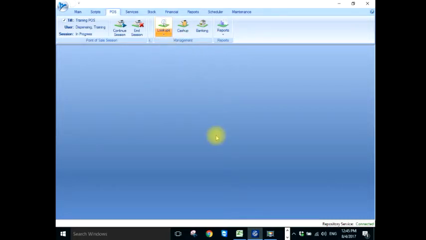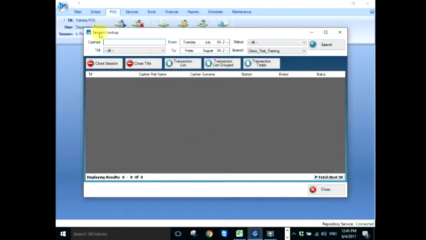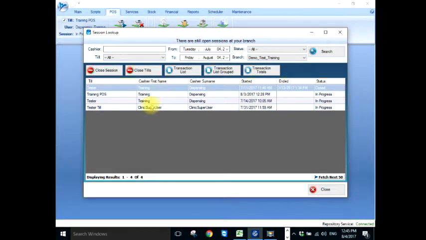If you click on sessions, it will open up your session lookup, whereby you can search for a certain cashier. You can look for a specific till or transactions for that till, for a certain date range, as well as a specific status. And in this case, if we click on search, we'll get a result. Our results will display the type of till, the name of the cashier that used the till, the cashier's surname, the date the till was started or the session, as well as the date it was ended, and with our status, whether it's closed or in progress.